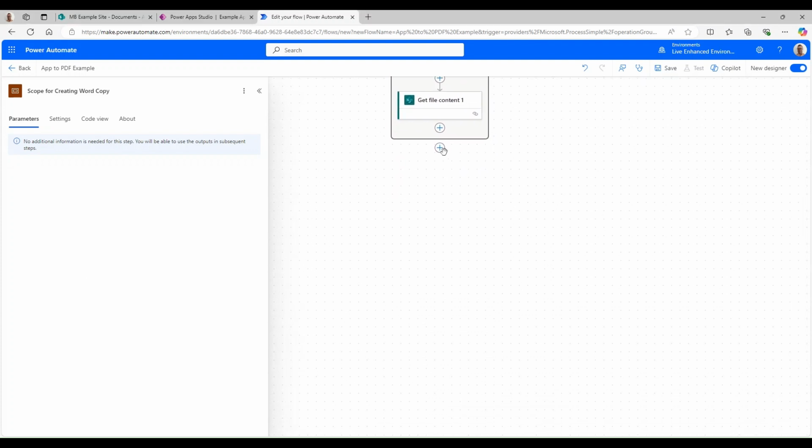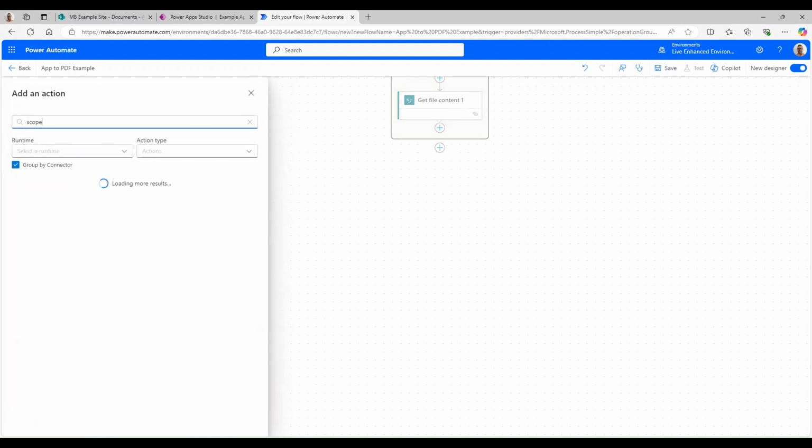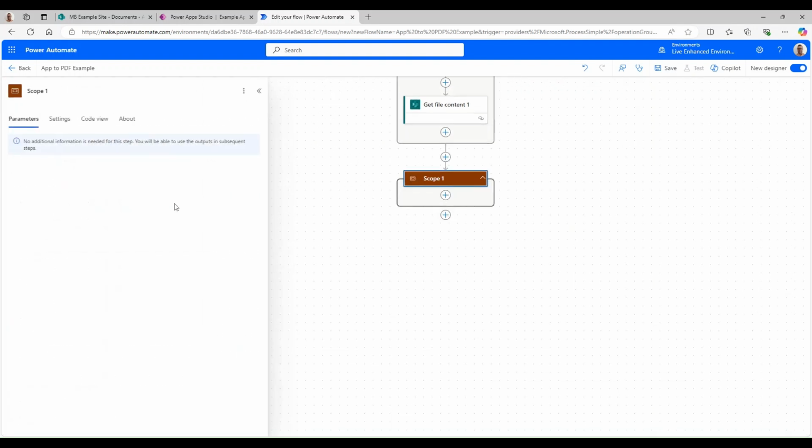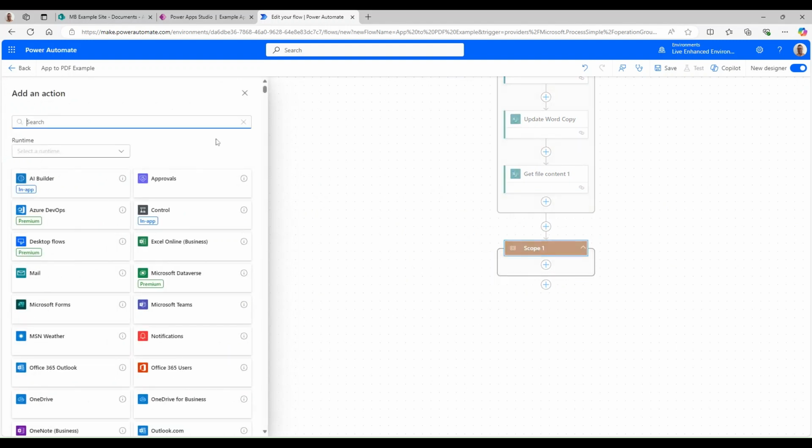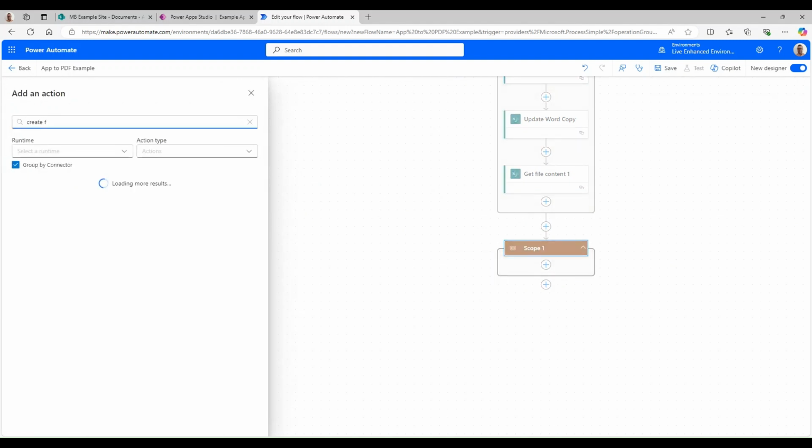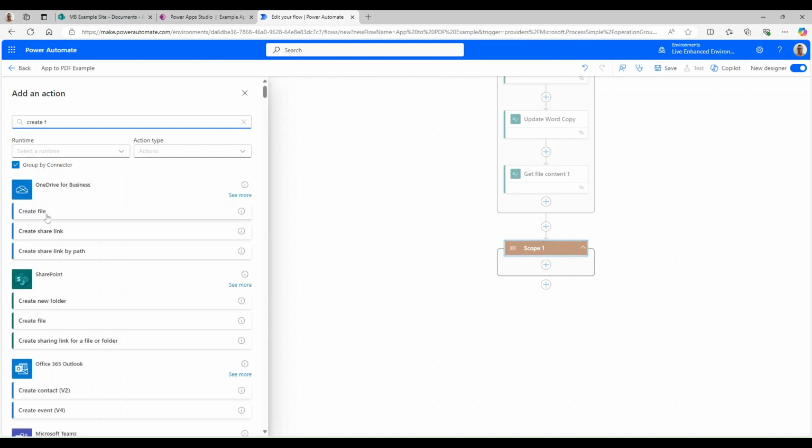Let's go ahead and add another scope. This one will be where we convert the Word file into a PDF. The action we need to add here is to create file. It's important to note that this is in OneDrive, not SharePoint.